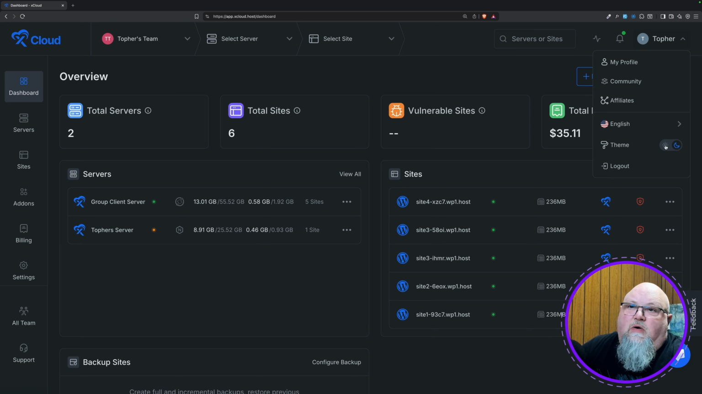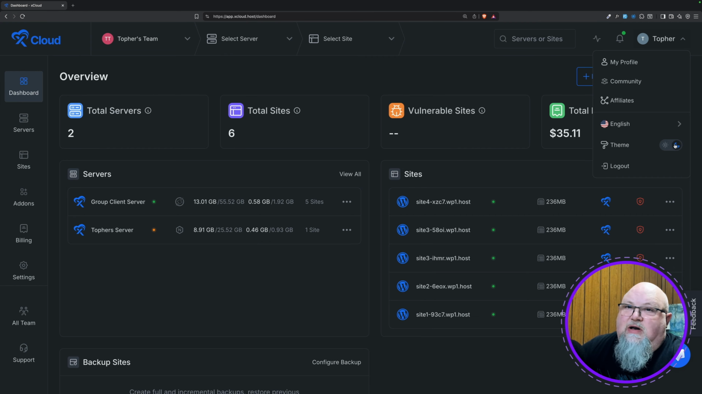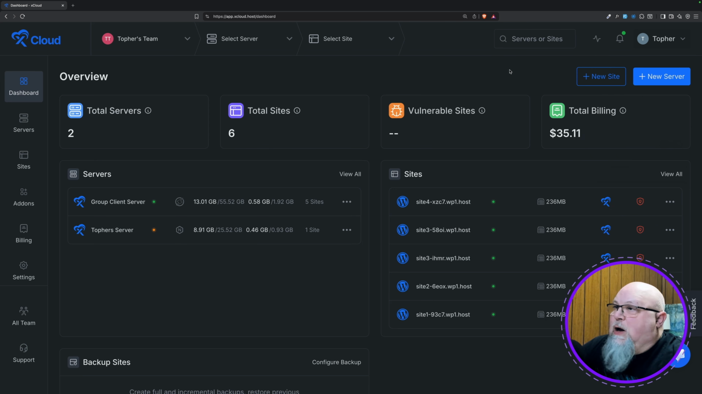One cool thing that's here, though, is the theme switcher. There's the light mode and the dark mode, and I'm going to stick with dark mode. You can also change languages, and there are quite a few. So then, down below is the overview of your profile at xCloud. I have 2 servers, 6 sites. None have vulnerabilities. There's a billing gadget.